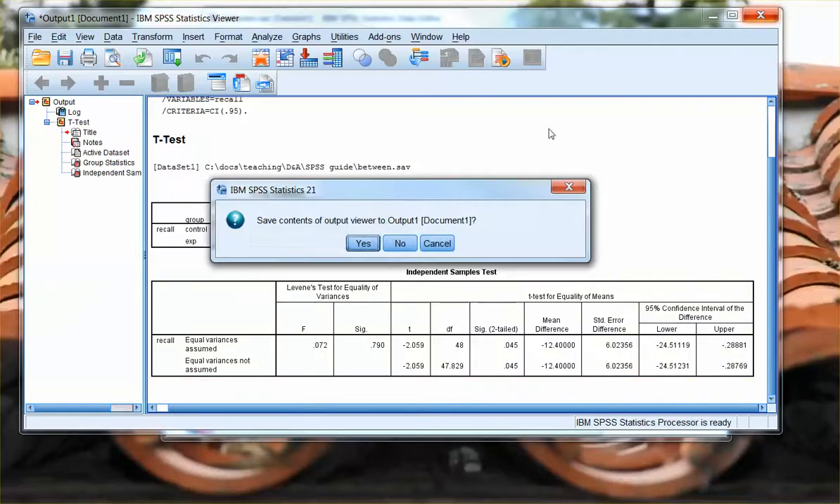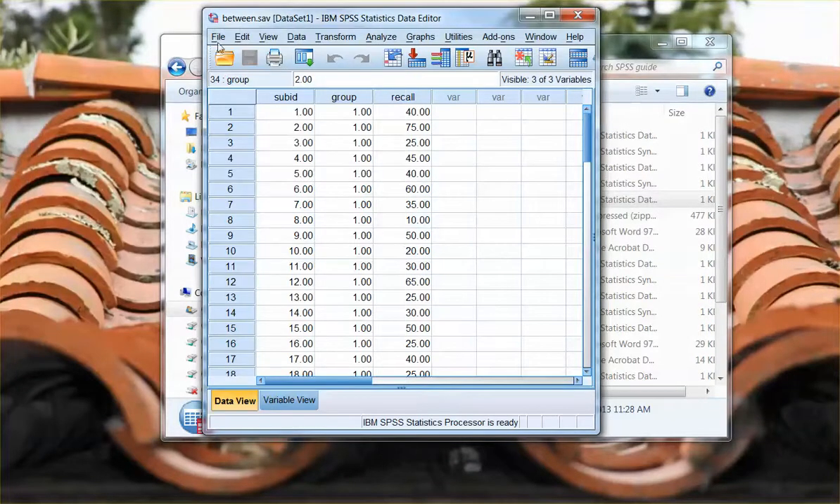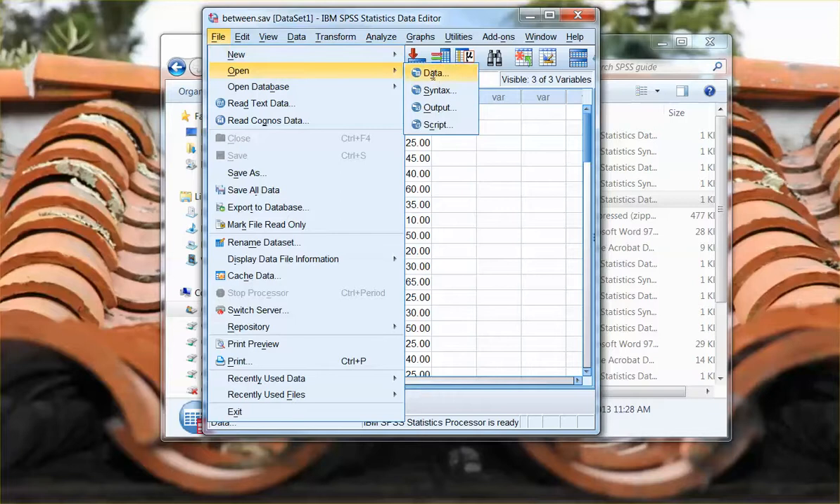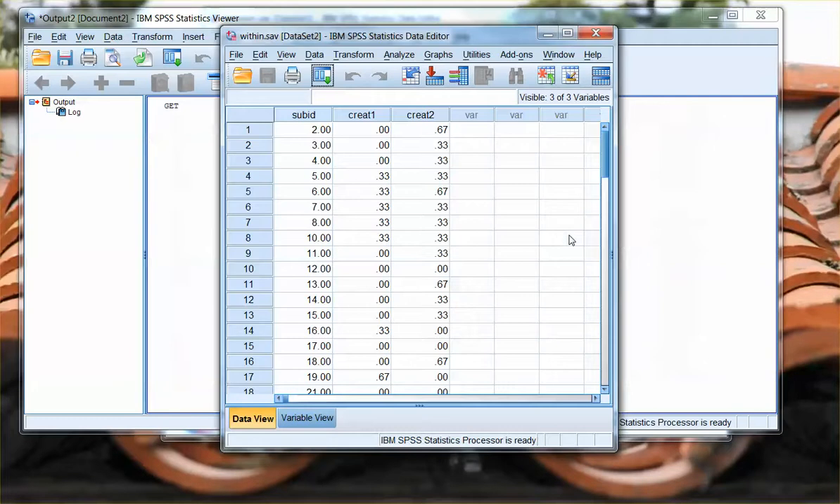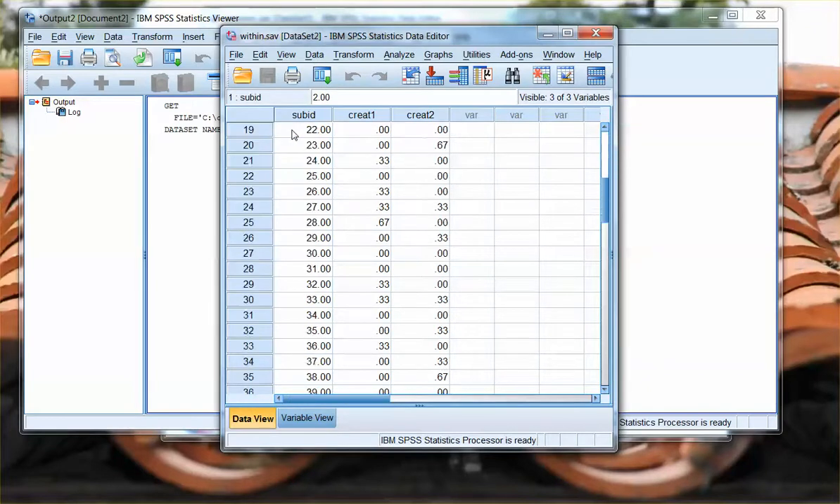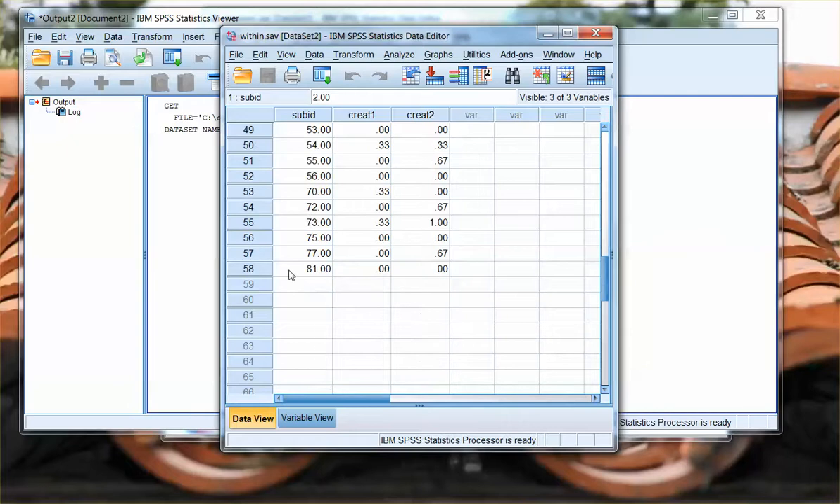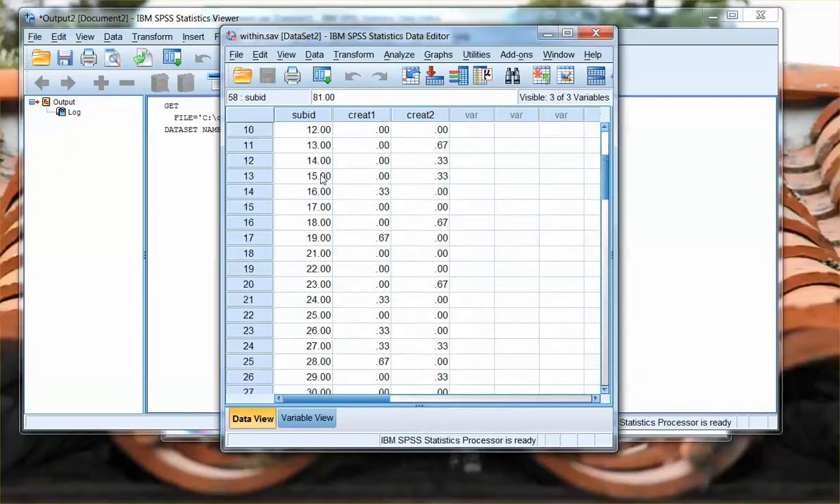Let's open up the dependent t-test file, and so there I'm going to open up the data file, and this is the within subjects data file, and it's organized a little bit differently to do a dependent t-test. In this case, your subject identification, still have that. So here we have a total of 58 subjects, right? And we have a measure for each person. We have 2 measures for each person.